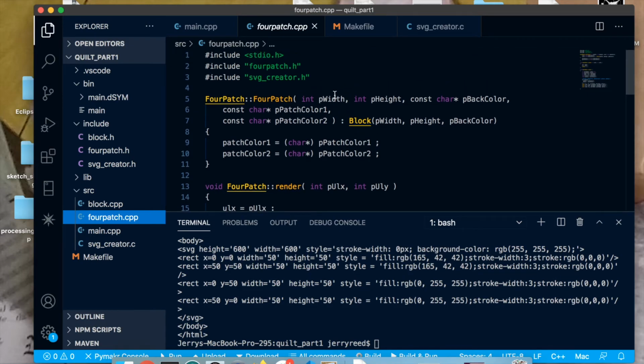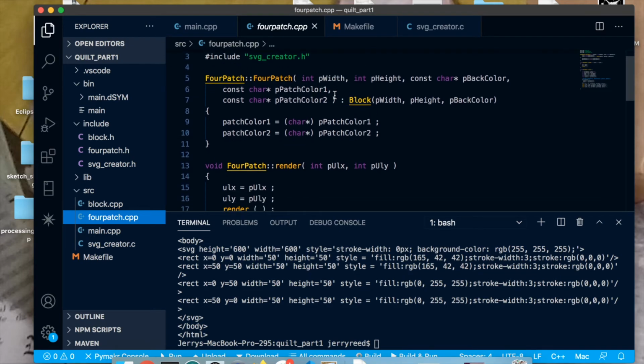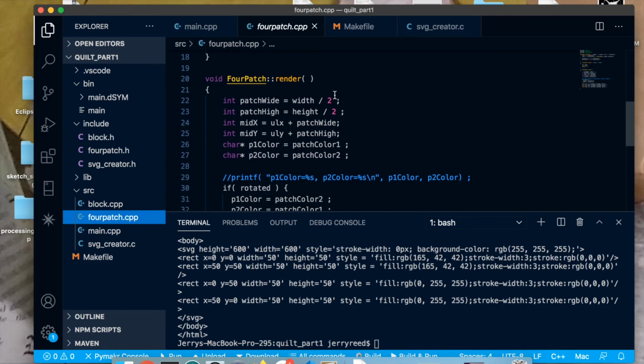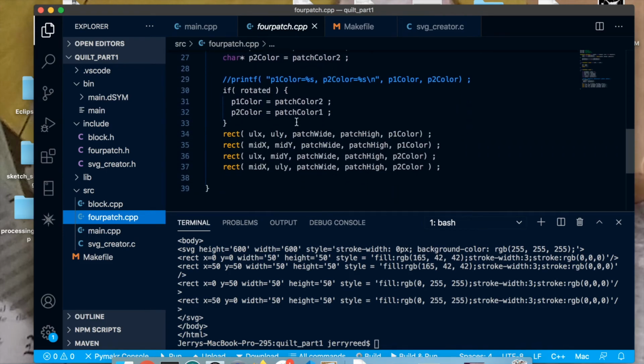4patch class extends block, so it's kind of block. And here, I set the colors, and I actually drew the 4 squares you see in the output using these rect commands, which come out of svgcreator.c. So you should be able to build this without any changes to the code whatsoever. And building this and running it just shows that your development environment is set up correctly.